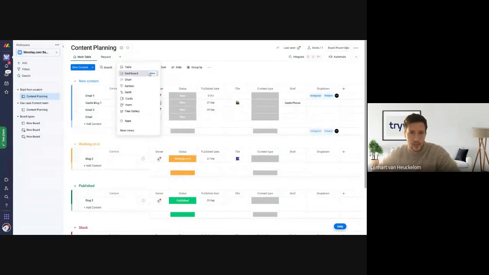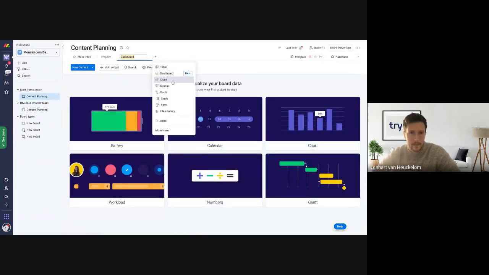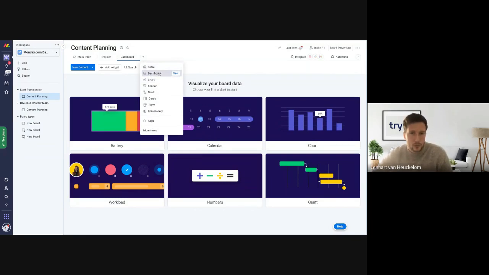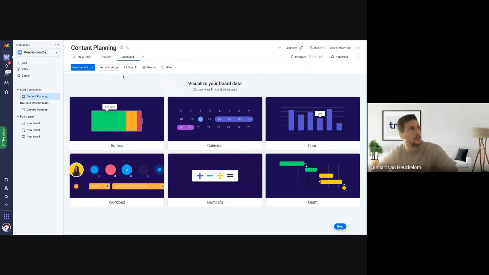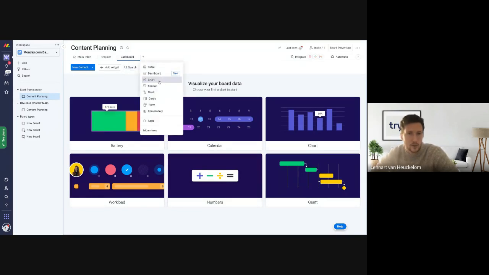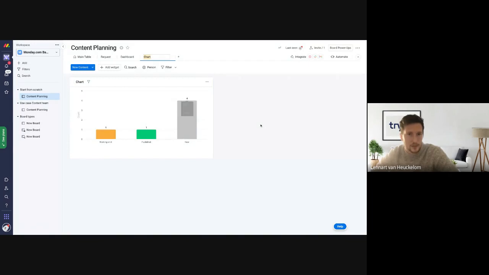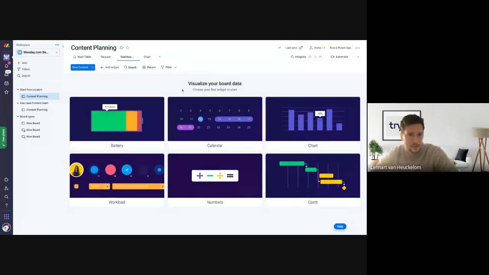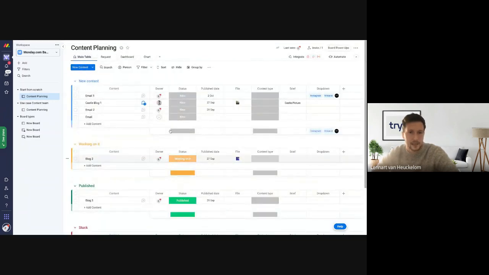The other view I want to talk about is the dashboard view. I'll do it in the dashboard view. So whenever you add a new view, it opens a dashboard view, but with a certain widget. So if I would open the chart, it basically is your dashboard, but with an extra widget. And it's the same here. This is just an empty one. And I can add multiple widgets here and give you an insight based on the data that's being displayed here.